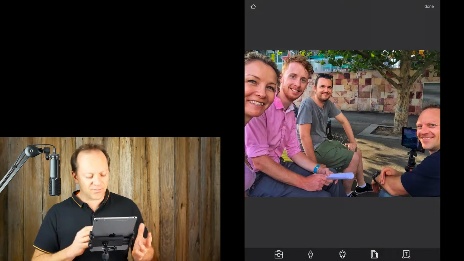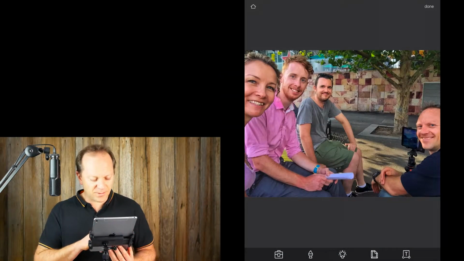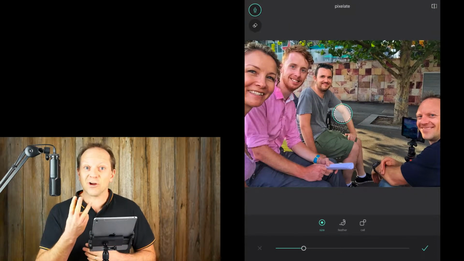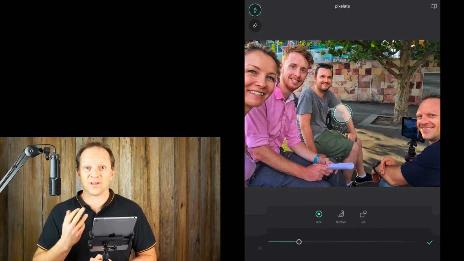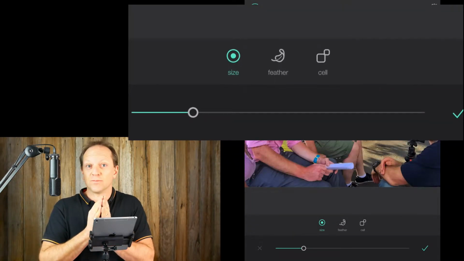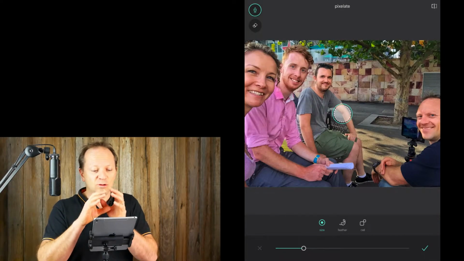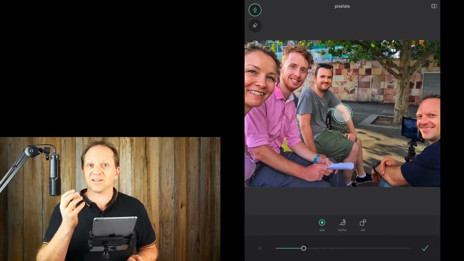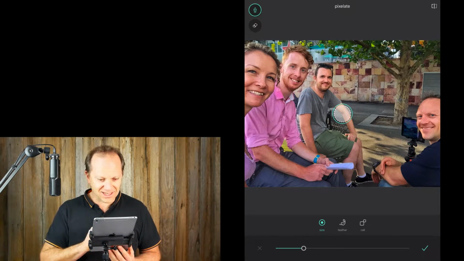And from here, you've got the paintbrush you can see at the bottom there. So you tap on the paintbrush and then you tap on Pixelate. And then you've got three options here. You have size, feather, or the cell. So the size is the size of the brush. Feather is the transition between the mosaic look or pixelation look through to where it looks normal again. And cell is basically the size of the squares in the mosaic pixelation.